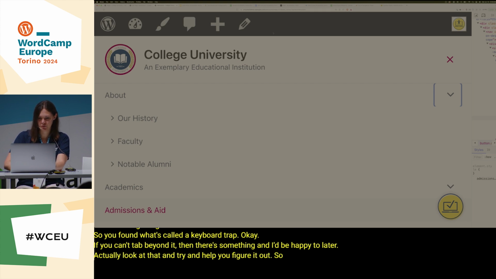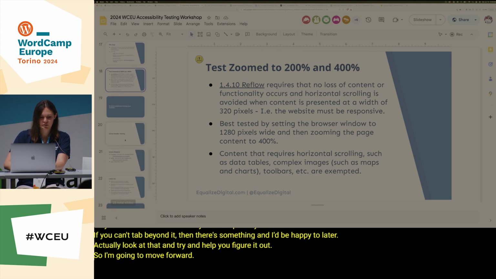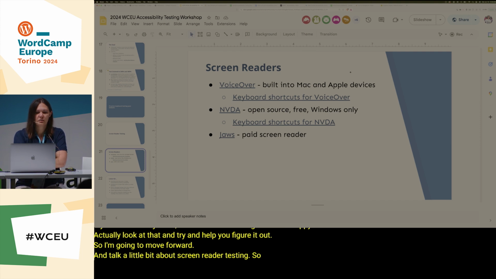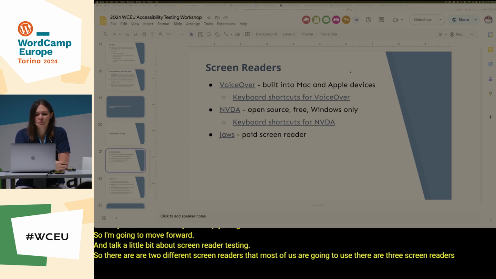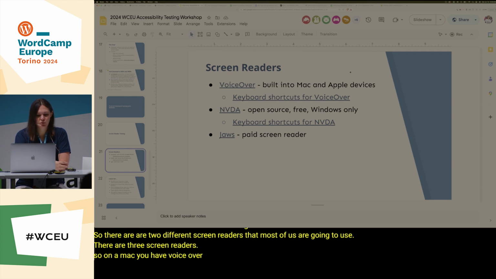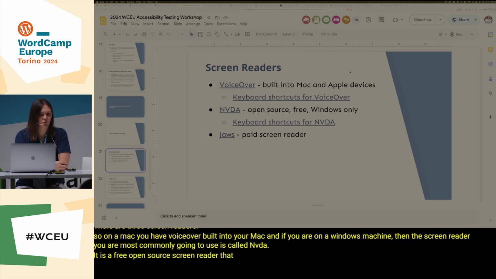So I'm going to move forward and talk a little bit about screen reader testing. There are three screen readers that most of us are going to use. On a Mac, you have VoiceOver built into your Mac. And if you are on a Windows machine, then the screen reader you are most commonly going to use is called NVDA. It is a free open source screen reader that only functions on Windows.